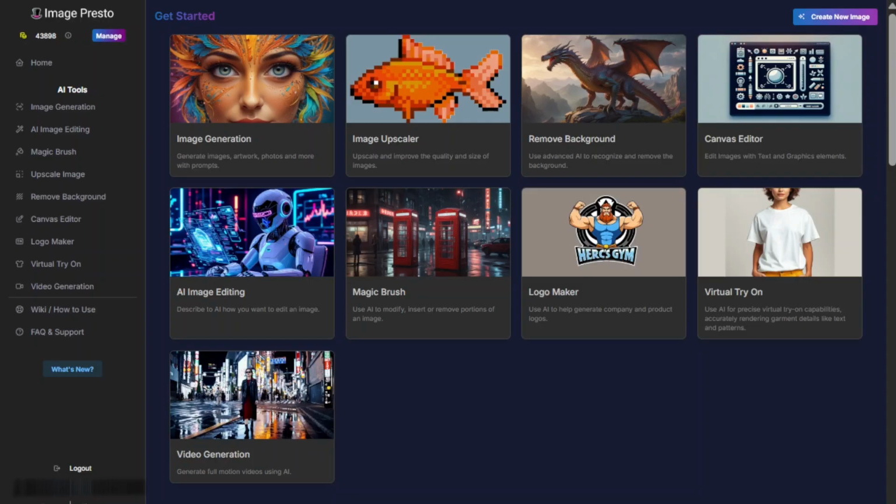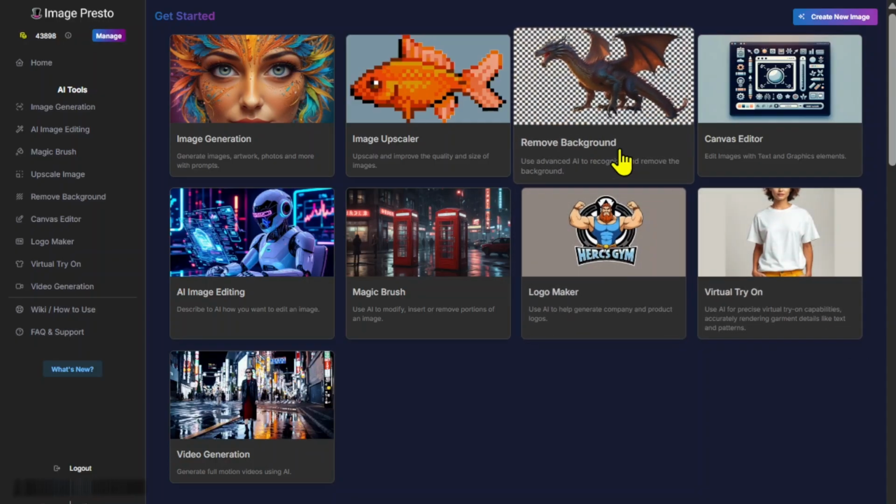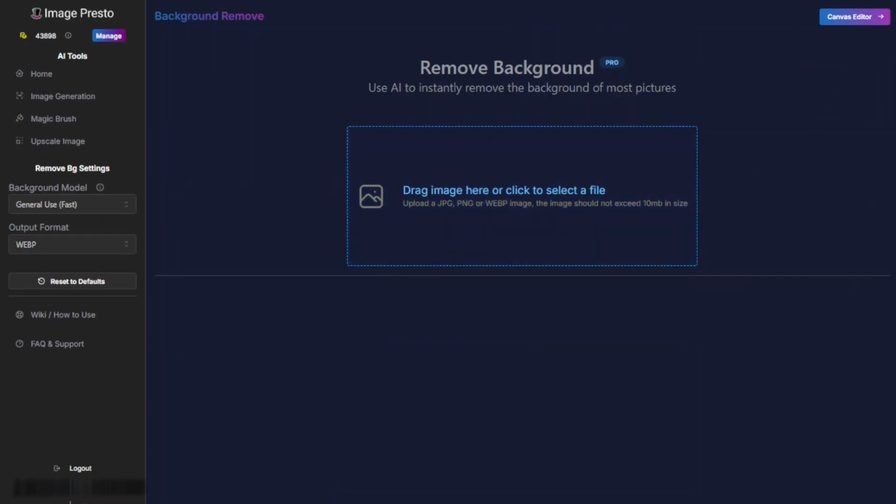To start, go ahead and click on the background removal tool. You will notice an empty box in the center where you can drag and drop in your image or upload your image. In this exercise, we will go over the different models and how to apply them. Let's upload our very first image.